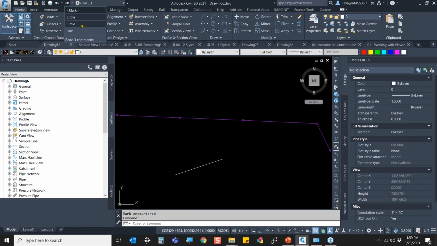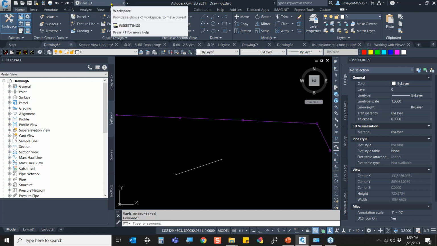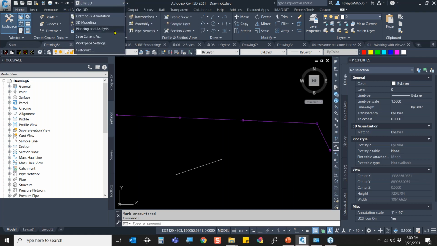How did you get to map? I'm using Civil 3D, and Civil 3D is built on top of map. Map is built on top of AutoCAD. So with Civil 3D, if I hit this little drop down up here, there's an option to switch over to planning and analysis. And that gives me more of the mapping and GIS tools.